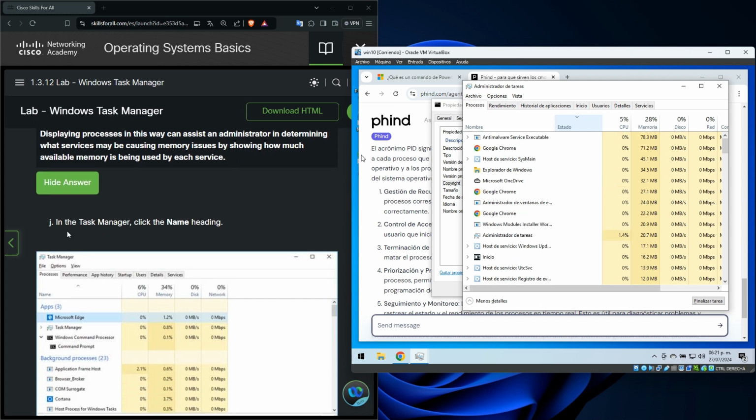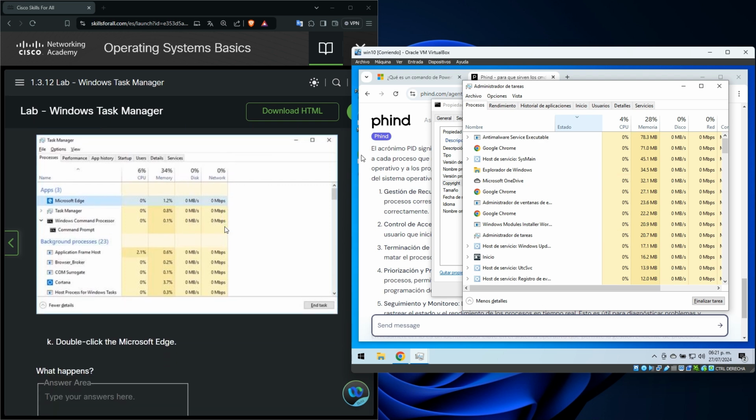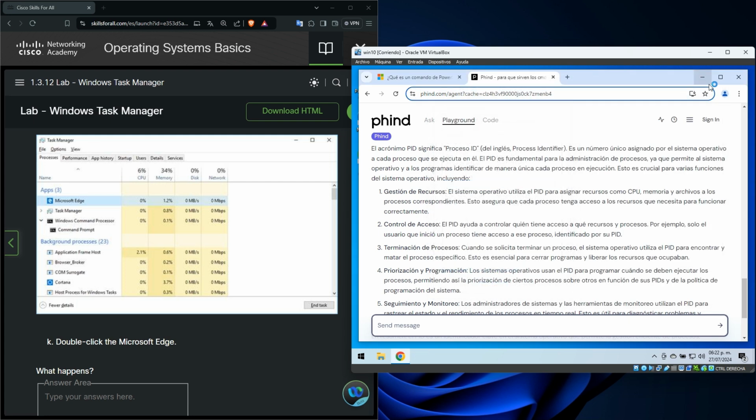Perfect. In the Task Manager, click the Name heading. Double click Microsoft Edge. Okay, in this case, close, open.